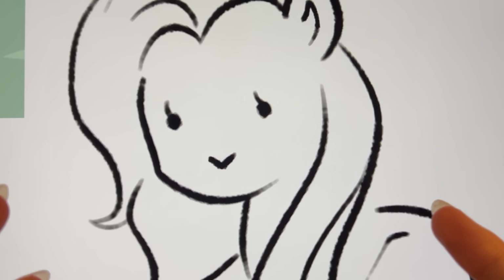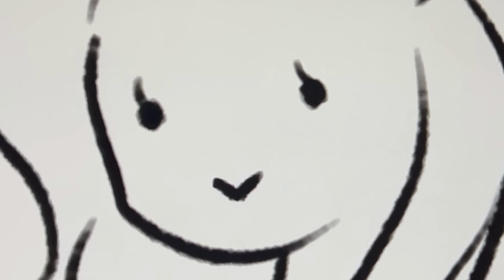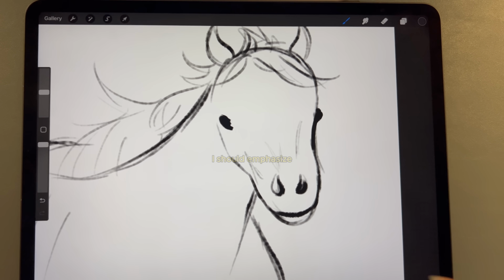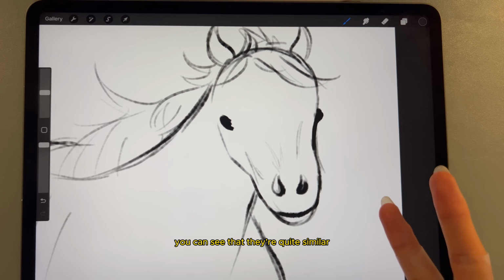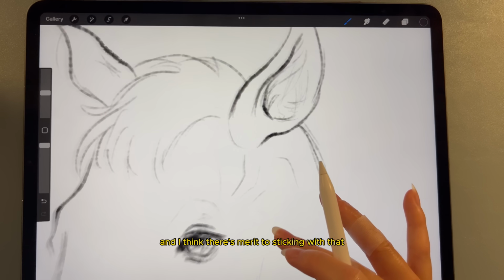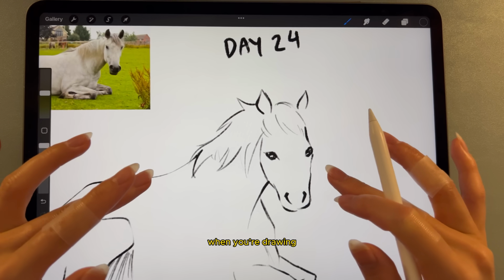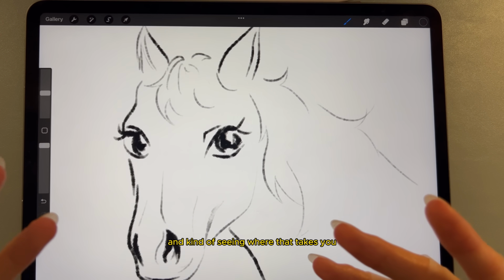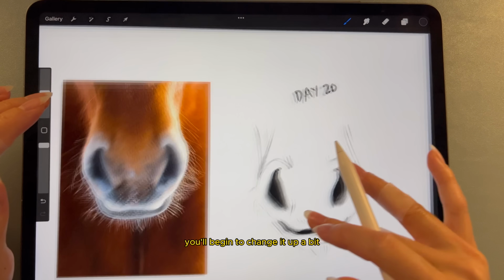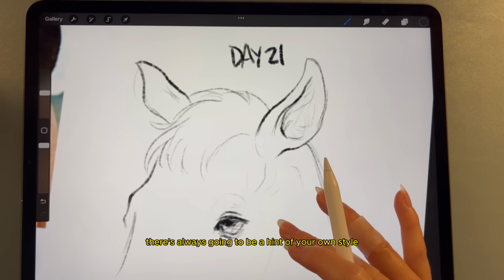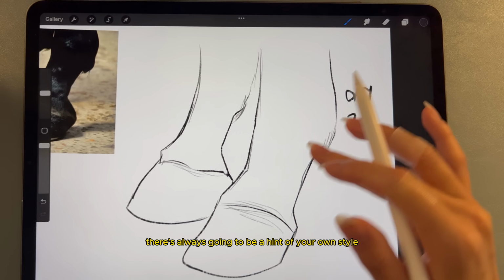I did questionably experiment in later stages. Very questionable, I should emphasize. But right off the bat, you can see that they're quite similar in the beginning stages. And I think there's merit to sticking with that gut instinct when you're drawing and seeing where that takes you. Of course, as you continue drawing, you'll begin to change it up a bit, try new styles, but there's always going to be a hint of your own style embedded in the drawing.